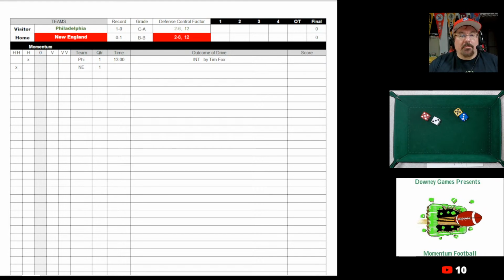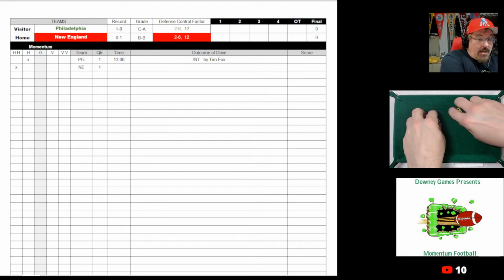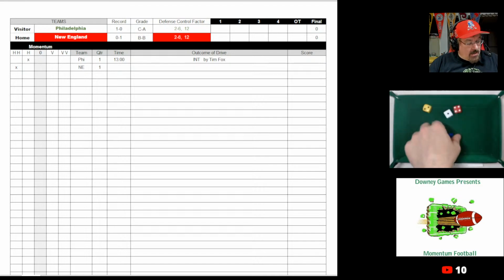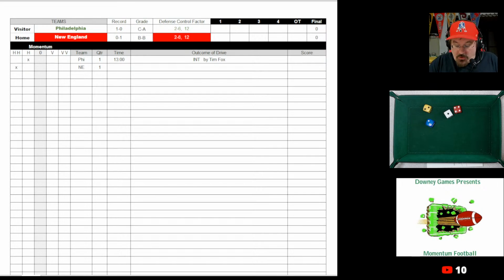All right, so it's an interception by Tim Fox. New England has the ball. And off a turnover, off a fumble or an interception, and even a key penalty or a key run or a pass, you will automatically read off the offensive chart. So when I roll my dice here for New England, all right, let's get our time. So it's a 1 and a 4. So if I subtract 5 off my chart, 1, 2, 3, 4, 5, it's going to be 11:20. So it's going to be a very short drive for New England. Didn't take much time off the clock.